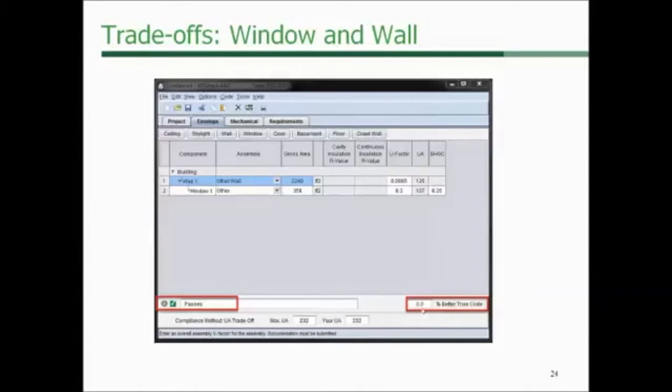Okay, and it says it's 0% better than code because we are trading off 1-to-1. You can even see the compliance methodology is UA trade-off, max UA 232. There's that 232 that we calculated as our allowed UA, your UA 232. So that is ResCheck doing it.